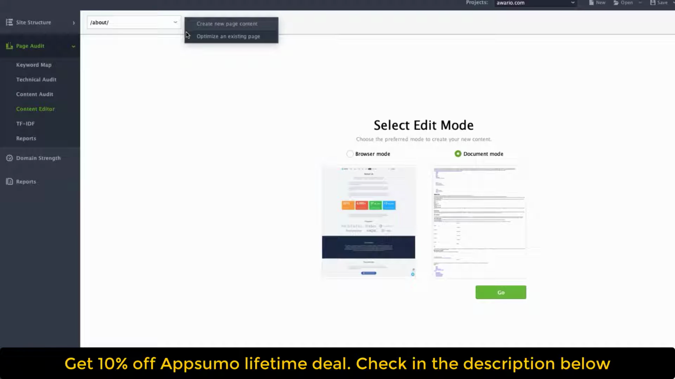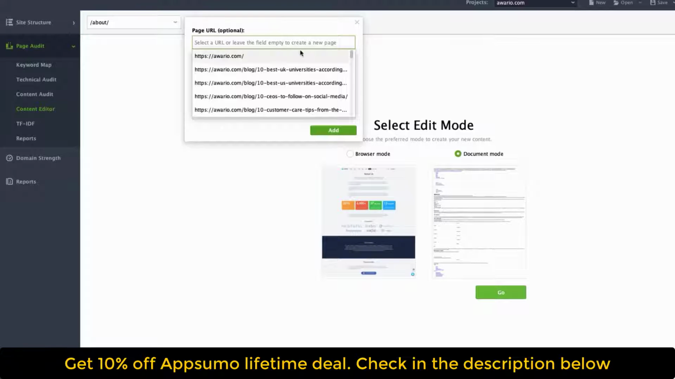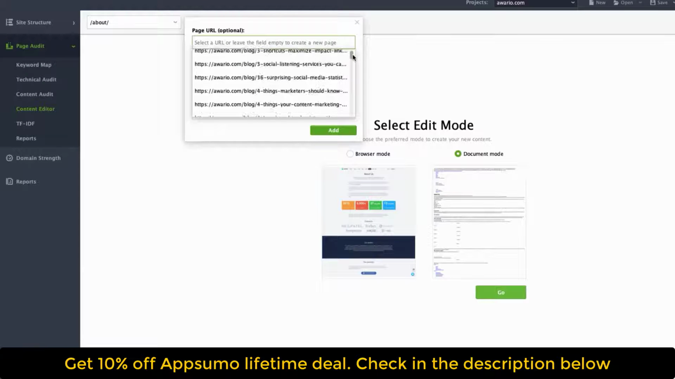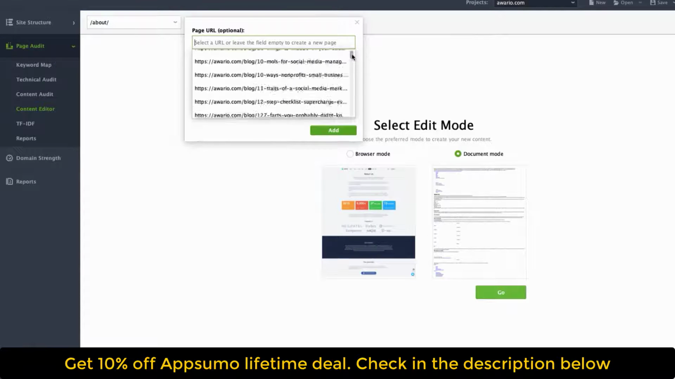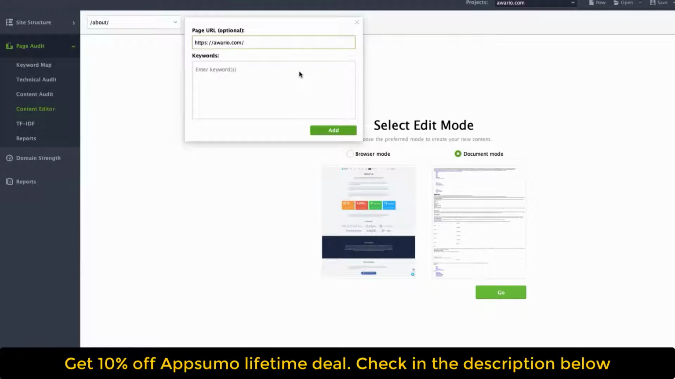So, how does it work? First, choose between two options: create new page content or optimize an existing page. If you're creating a new page, then the URL is optional, and if you leave it out, Website Auditor will generate a URL from your keywords automatically. If you are optimizing an existing page, then submit its actual URL so the tool can pull its content into the editor. Make sure to add target keywords.